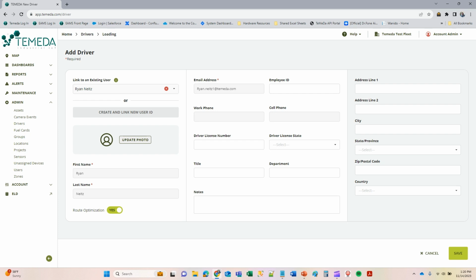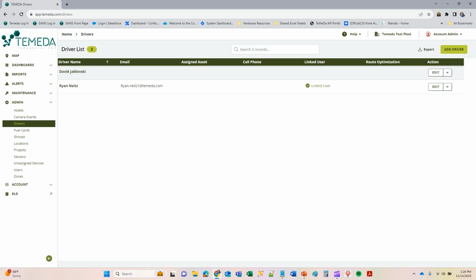Okay, so all these fields are optional. Like I said, I normally recommend you fill out as much information as you can. For time's sake, I'm just going to leave those blank. Hit save. And you'll notice that I have a linked user here. That means that this driver here is linked to my user profile in here. You need to do that so that the driver can use the driver app. Okay, so that's how you set up drivers.